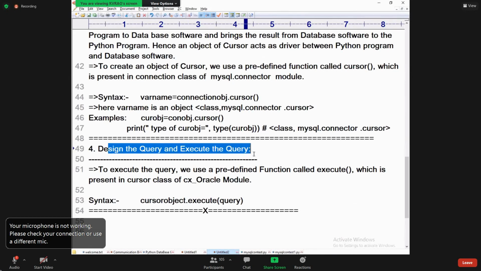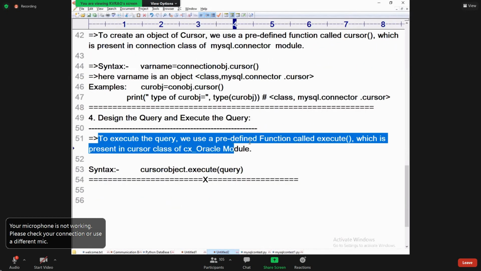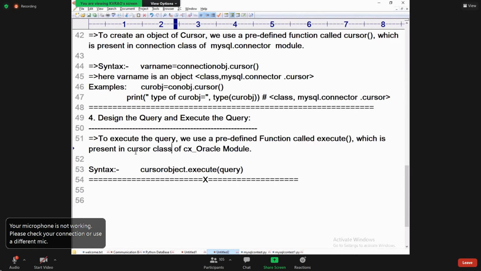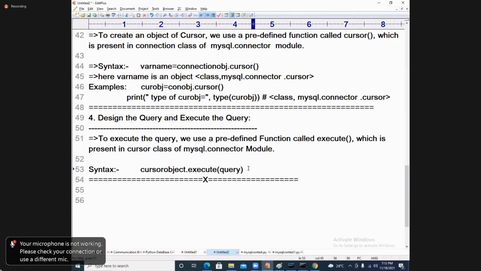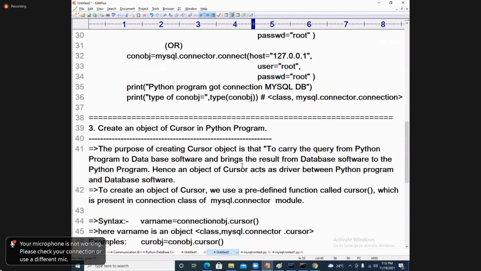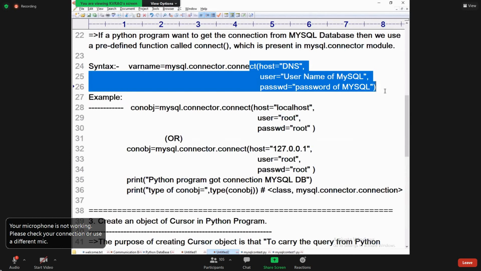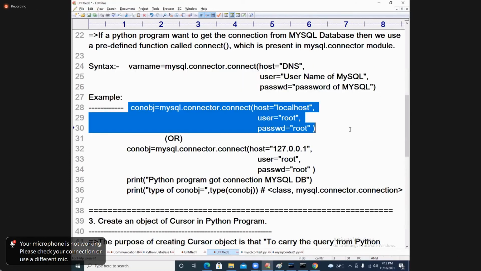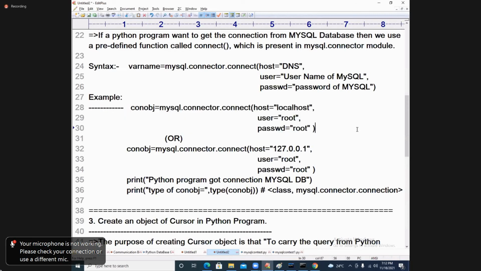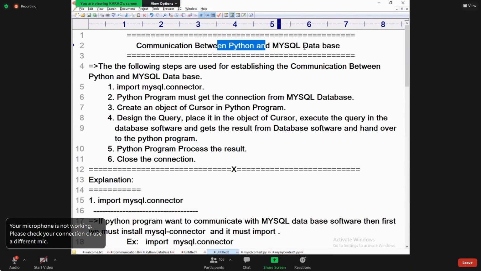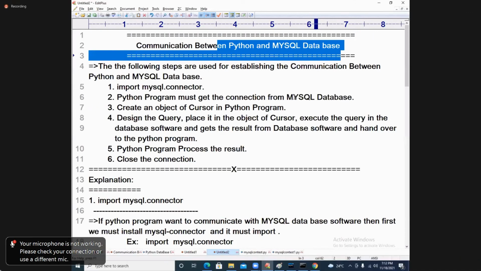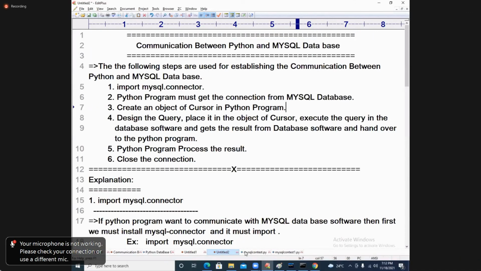Design the query and execute the query. Same to same. To execute the query, we use a predefined function called execute, which is present in the cursor class of the mysql.connector module. Cursor object dot execute. So here nothing is done. Only connection parameters are changed. That's it. Connection mechanism is changed. Everything is same to same. Nothing is difficult. So it is a communication steps with what? MySQL.